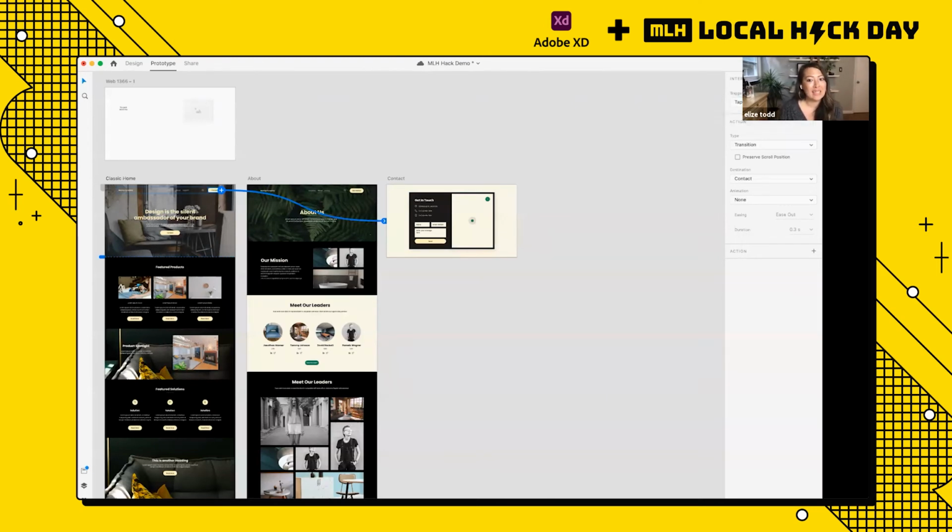So the trigger I'm going to leave as tap. So when someone taps it, they're going to go here. The action type is just going to be left at transition. The other ones you're not going to really have to worry about so much. They're a little more advanced. This is the most common one to use. And then I'm going to have the animation left out as none.